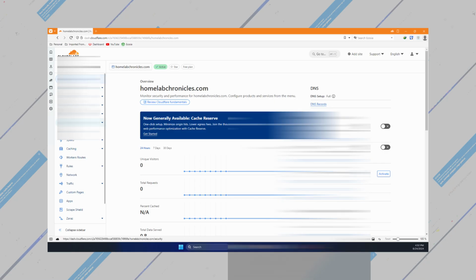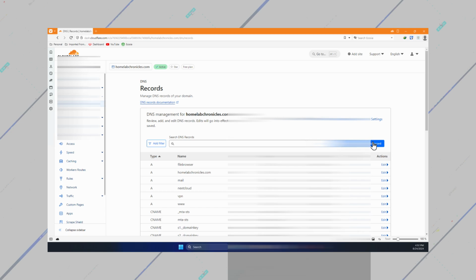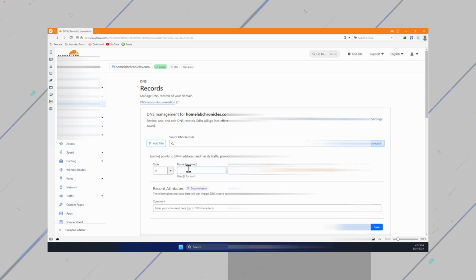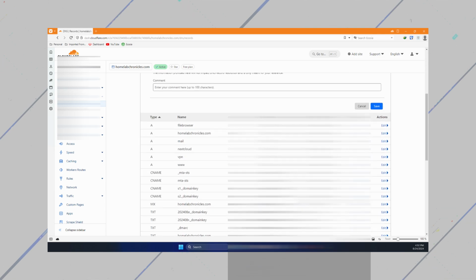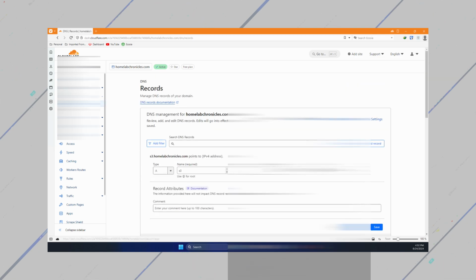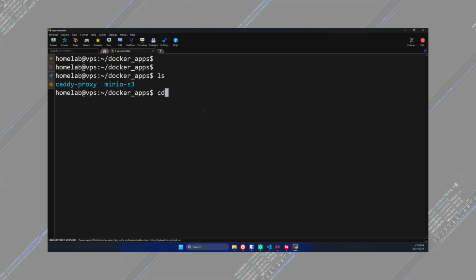If you want to run this on your local network, you don't need domains, but since I'm running this on a VPS server, I will use two domains to be able to interact with it. One s3.homelabchronicles, which is my domain, and the other one will be s3 dashboard, which will be used for, you guessed it, the dashboard.